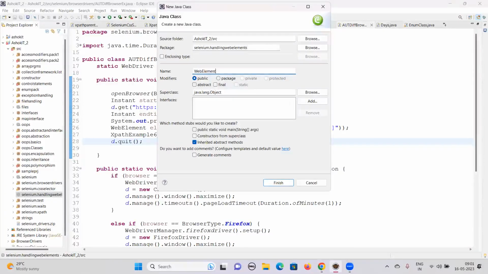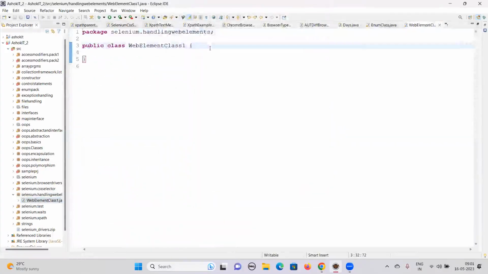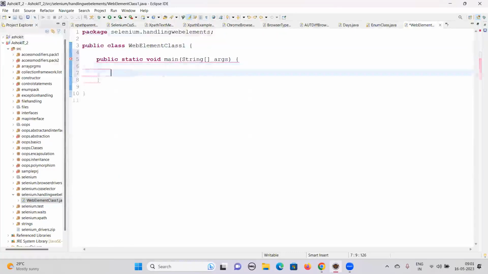What is a web element? Web element is an interface. Elements are the parts of the page. Whatever we see, all of them are web elements. Web element class one, with a main method. In this main method, I'm going to write the code now.